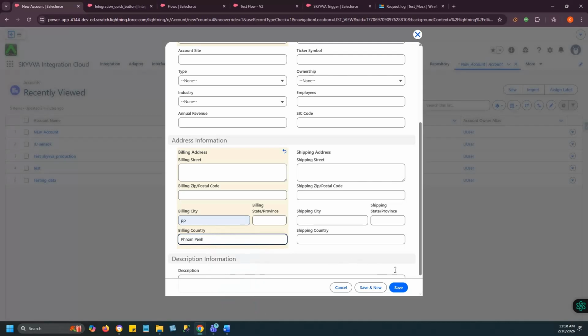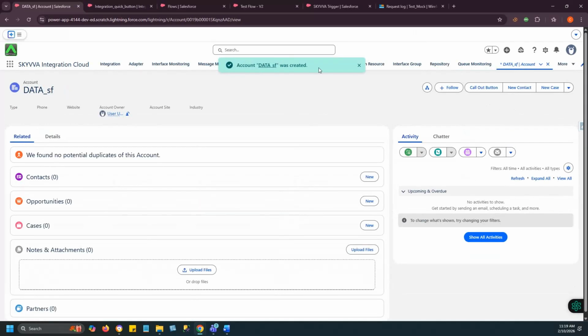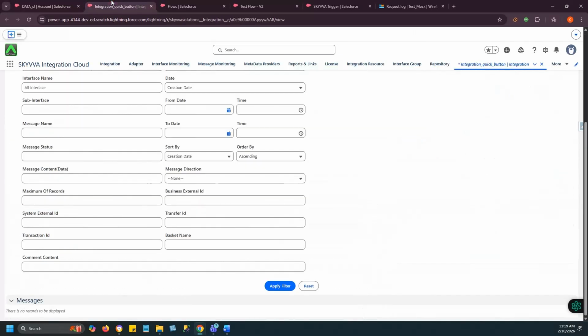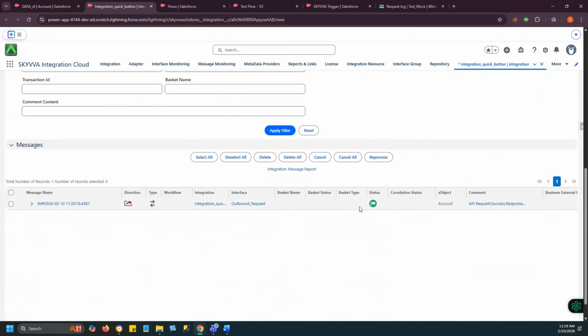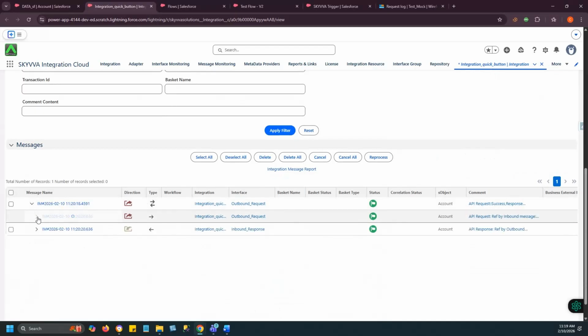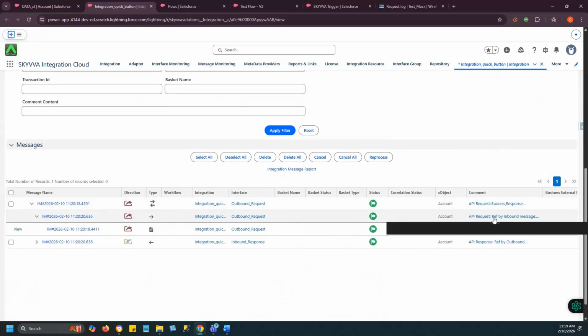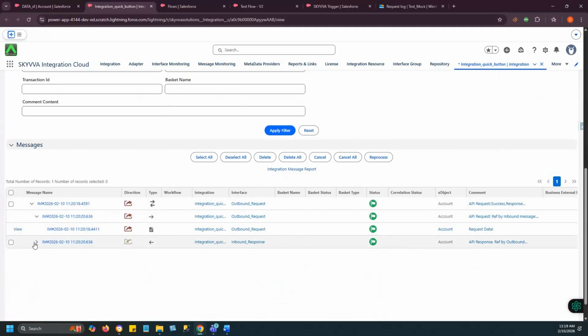Click Save. The account is created successfully. Check the message monitor. As you can see here, whenever a record is inserted or updated in Salesforce and meets the configured trigger conditions defined in the flow, the outbound process is triggered automatically.